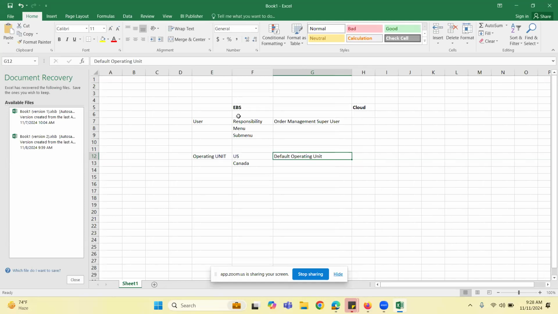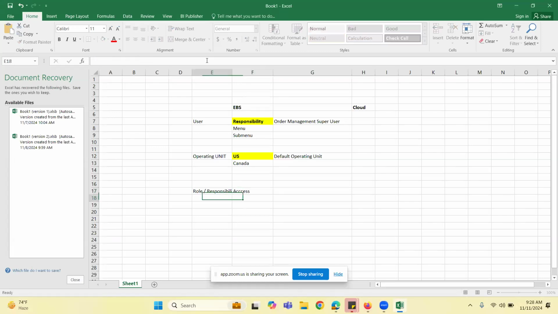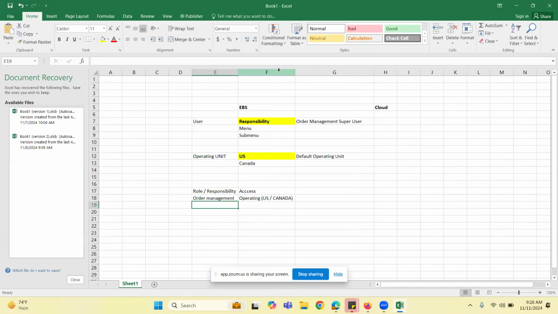So first you need a responsibility, then you need a profile option. When you have these two combinations, one is a role, which I can just call a responsibility. Then you need access. This is order management. This is operating unit. Is this clear? This is how it works in EBS.